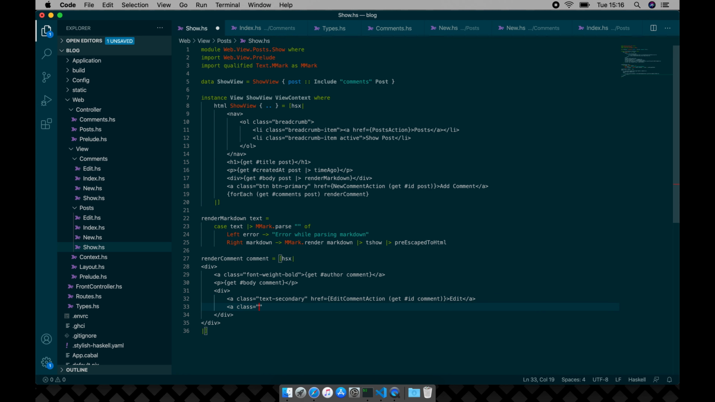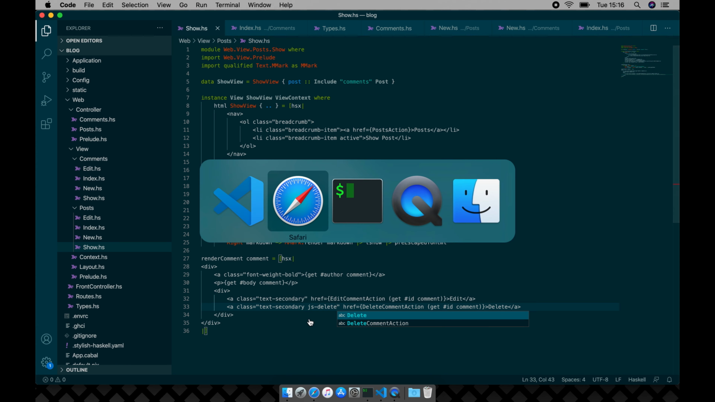To give the buttons a function, we just need to add the action to the href of the link. Note that buttons with delete actions need the JS delete class. This shows a deletion warning which sends a delete request when you confirm it.